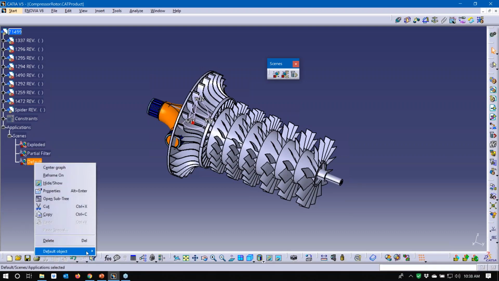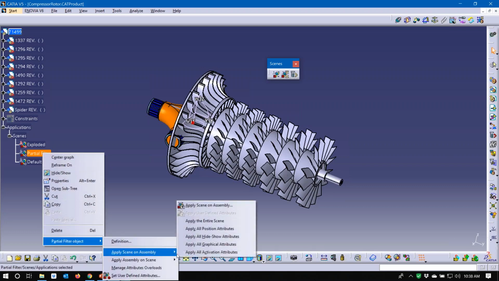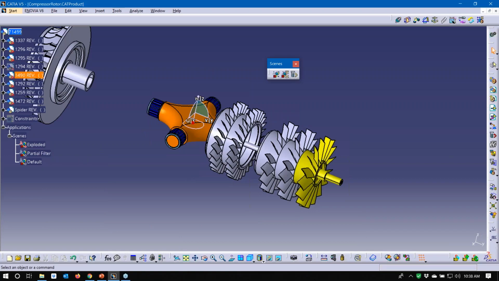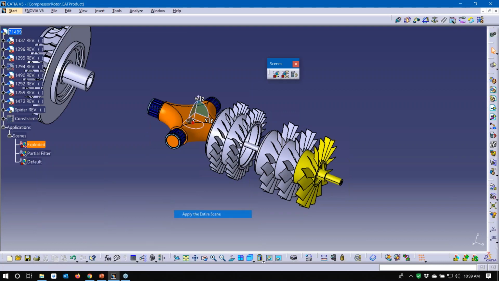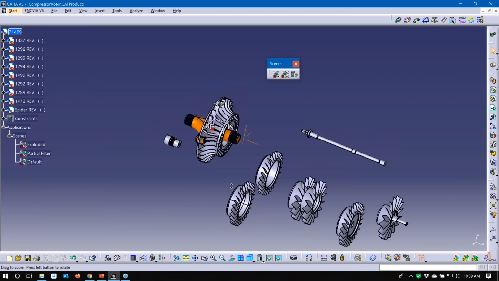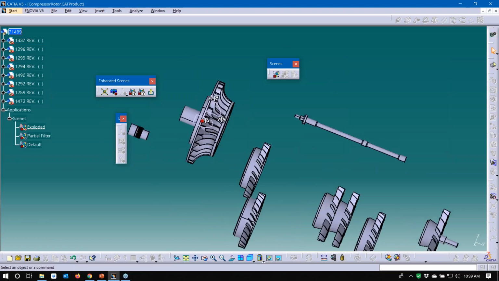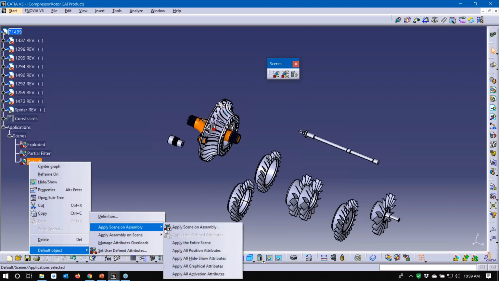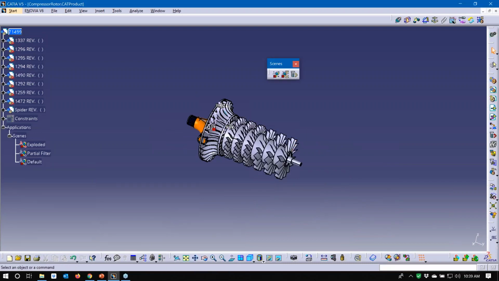So now I can come in here and apply this partial scene. Those parts move around, change their color and hide. I can apply the full scene, which again only affects the parts that existed in it. If I double click on it, remember it doesn't show that part that was added in afterwards. But if I take this one and apply the entire scene, they all move into position in their default locations.